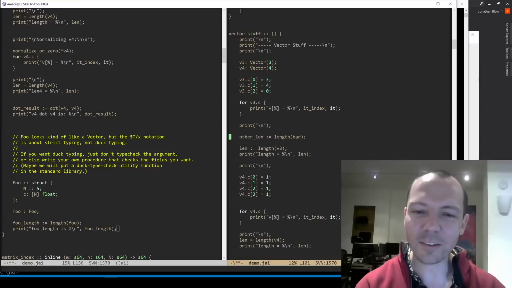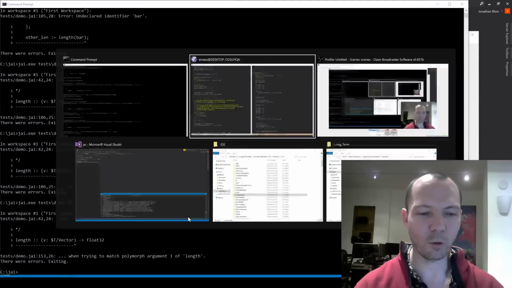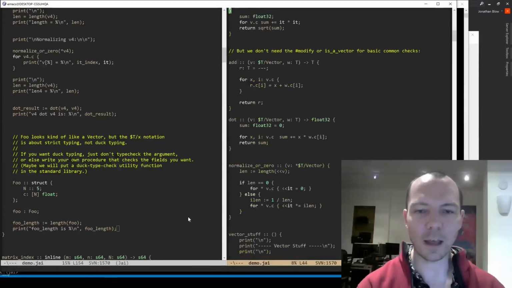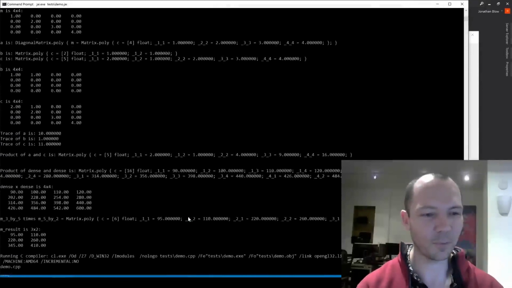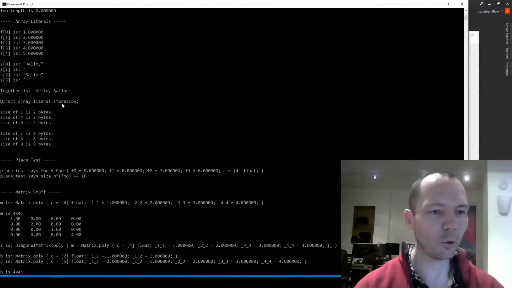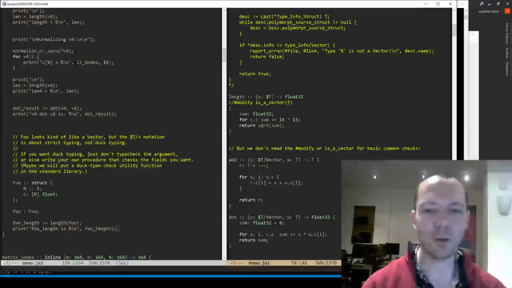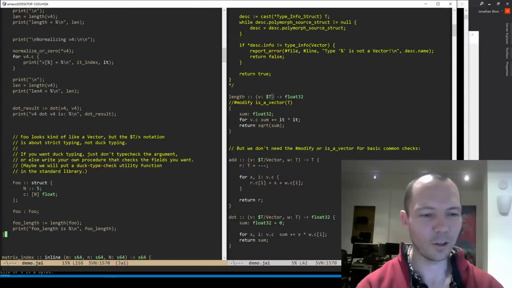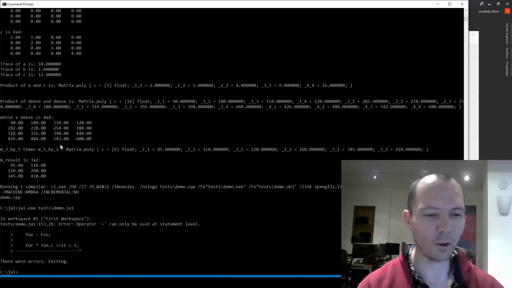Let me get rid of that so that we get down to the foo at the bottom. All right, so now we're giving it a foo and it wanted a vector, right? So if we take that out, then you do get duck typing by default. I didn't try this, so I hope it works, right? Yeah, it worked. So let's scroll back up to here. Where was it? Foo length, oh, because we didn't set any components. For foo.c, we're just going to set all the components to 1, so it has a non-zero length.